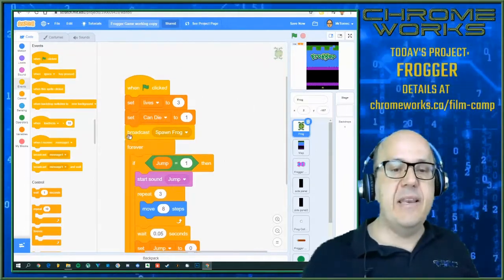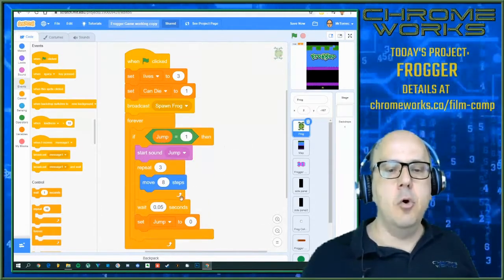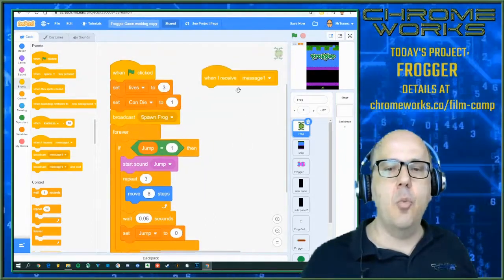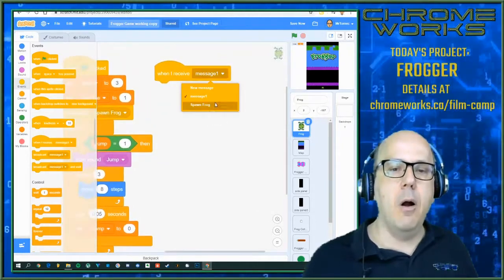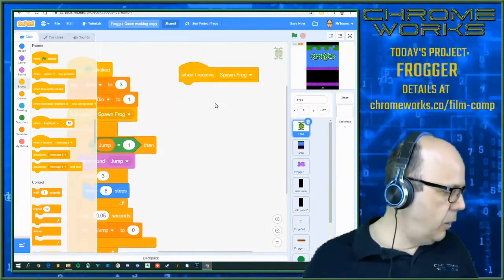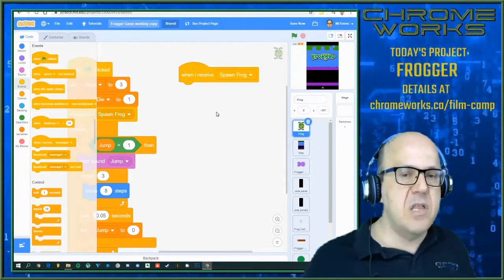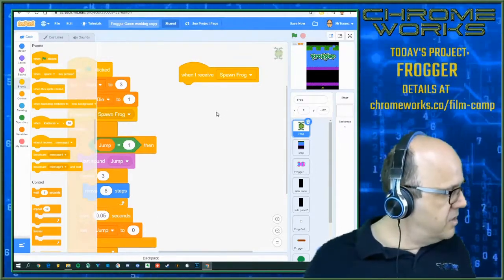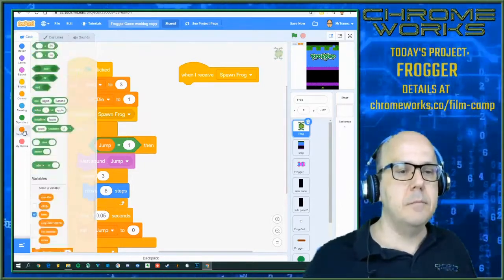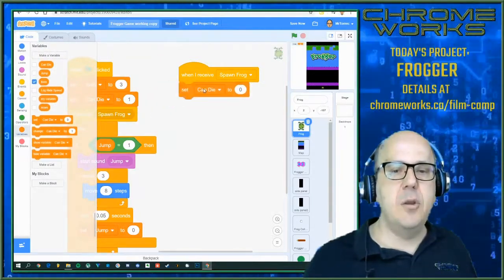So let's go and tell it when it receives this spawn frog message, it's going to go into this loop where it's checking to see if we jumped. But meanwhile, it's going to jump over to the spawn frog message. When I receive spawn frog, so the program's going to branch off and start doing everything that's underneath this command here. And we're going to set up a few things before we get started here. Number one, we want to set jump to 0. So we're going to set our jump to 0 right at the beginning, because we don't want to be able to jump until we hit a keyboard command.